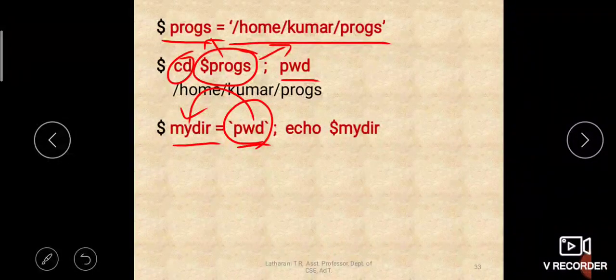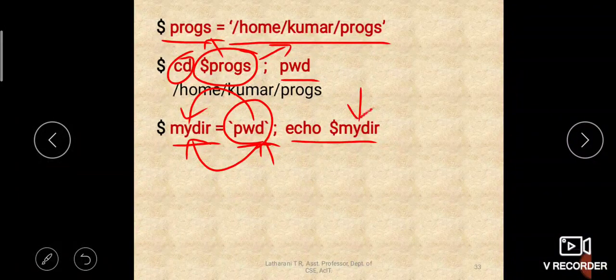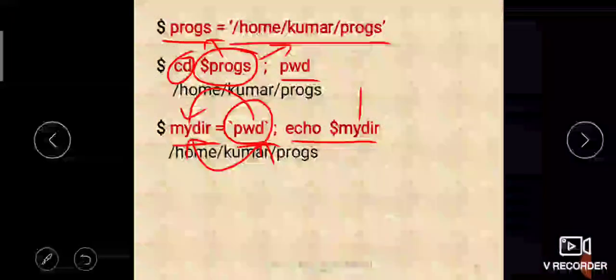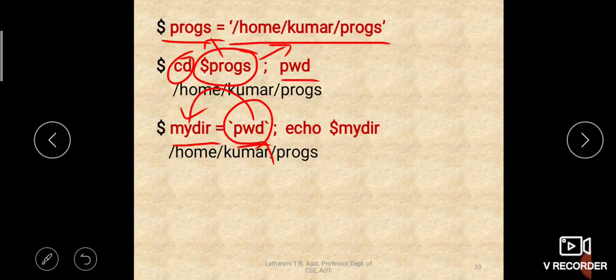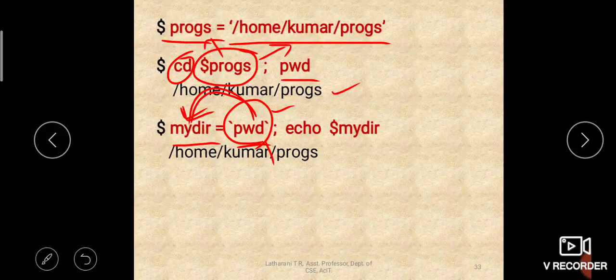So now the pwd command will be evaluated and pwd will give you the present working directory, which will be stored in the variable called mydir. And when you say echo $mydir, the value of mydir will be displayed, which is /home/kumar/programs, because we are currently in this directory, and that is given by pwd, which in turn is stored in mydir, and when you display that value using the echo command, your current directory will be displayed.